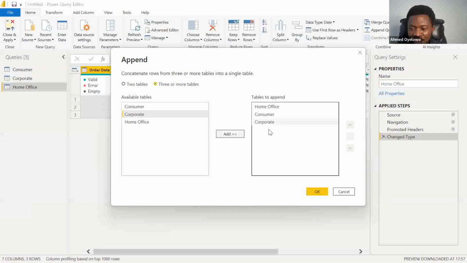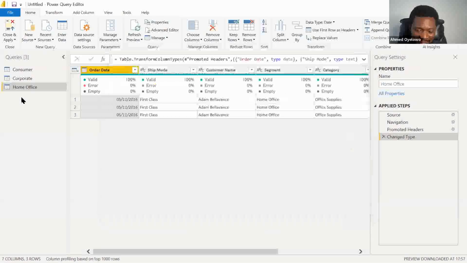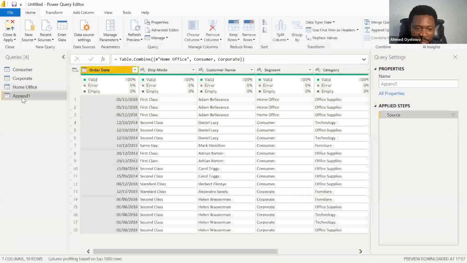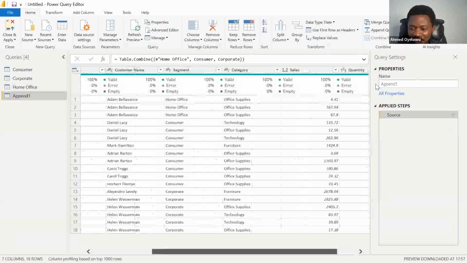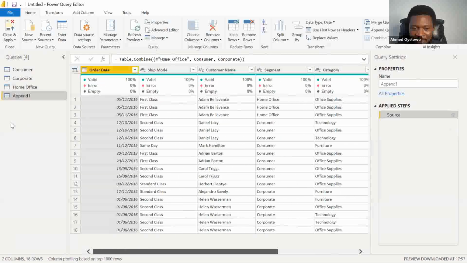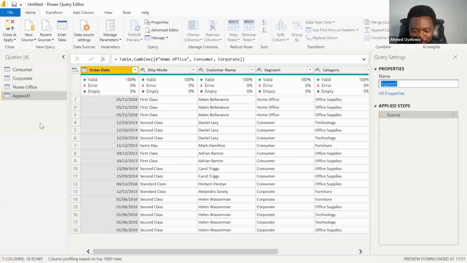Then you see that I have one single file that has appended them all together as a new query called append. So this query, I can either double click to rename it, or I could rename it from the name property right here. If you like stress a little bit, you can right click and look for rename before you rename it.